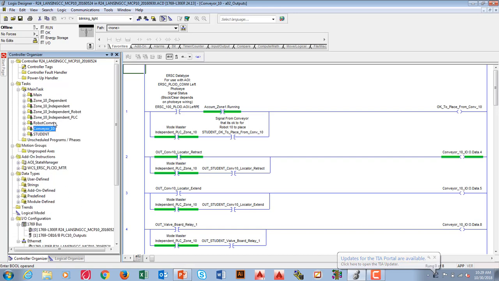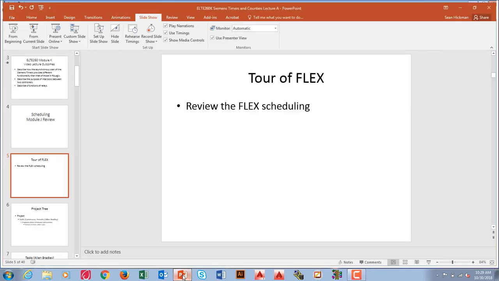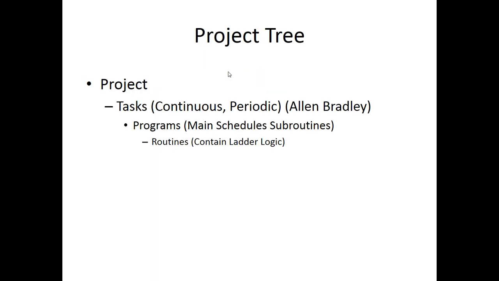As you can see, it's pretty complicated, and that's why we went over scheduling, to be sure that you understood why things are running and why things are not running. So let me close this right there, and then I can come back to this right here, and we'll keep going. So we talked about the project tree where there were continuous projects. Allen-Bradley, as I just showed you, had continuous tasks, programs, and routines. The Siemens just does programs and routines.